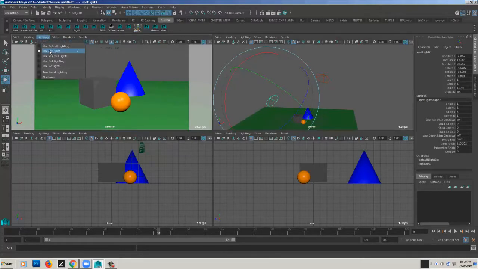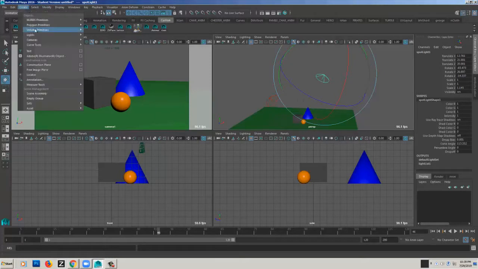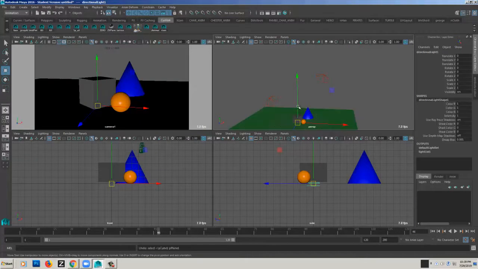under lighting, you can use all lights, or you could use selected light, and that can be beneficial for seeing what the effect of each light is doing on its own separately, especially once you have a few lights in there. I'm also going to create a third light. I'm just going to make a directional light for my rim.